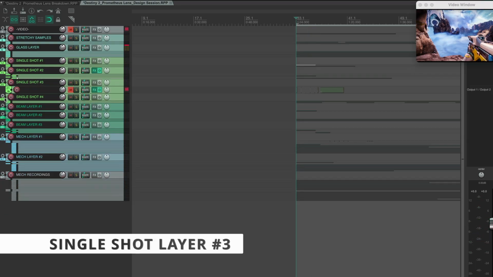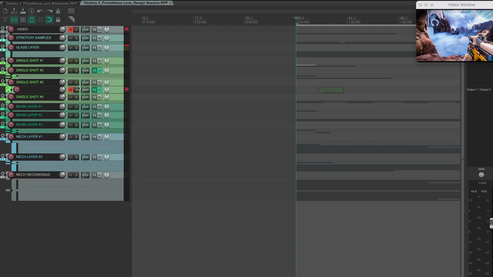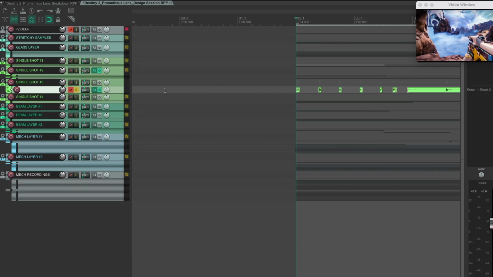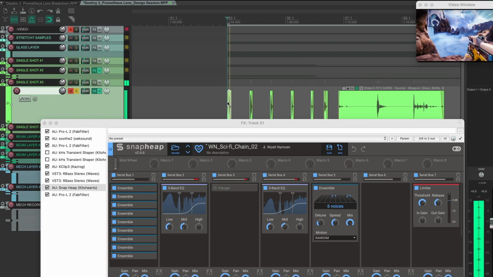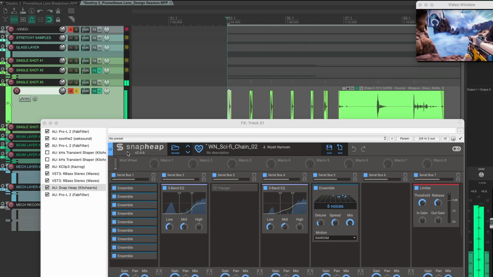This next layer is that snap heap chain that I created, and I'm sending small bits of the glass material through it to create this big sci-fi like wide sound. And for reference, here's what this is like without the chain.